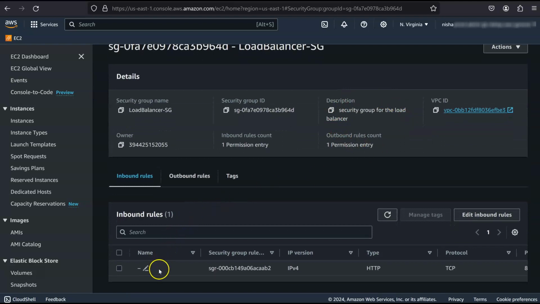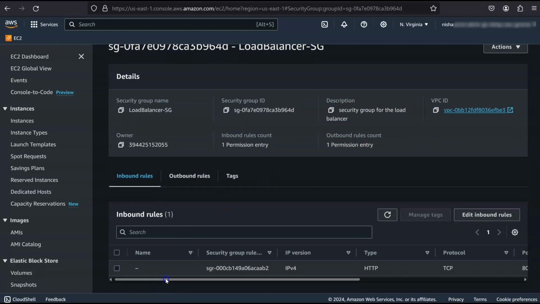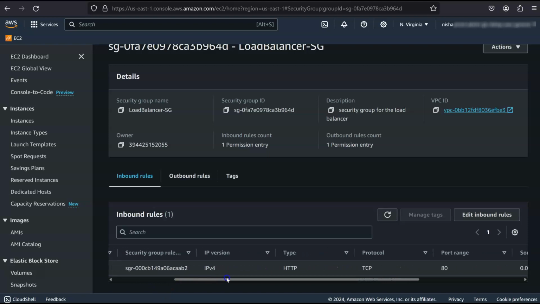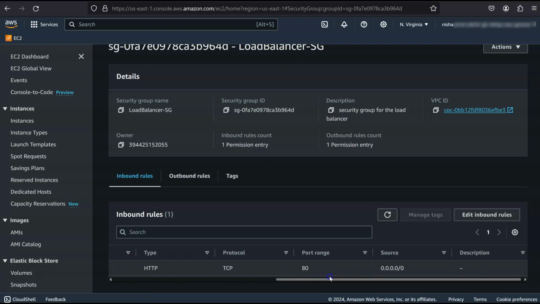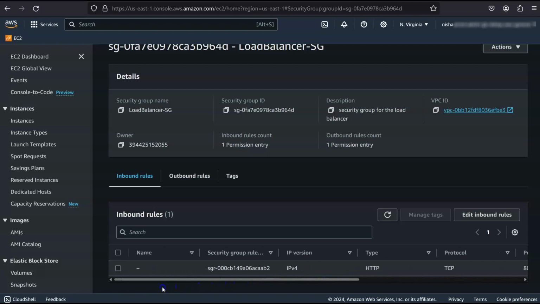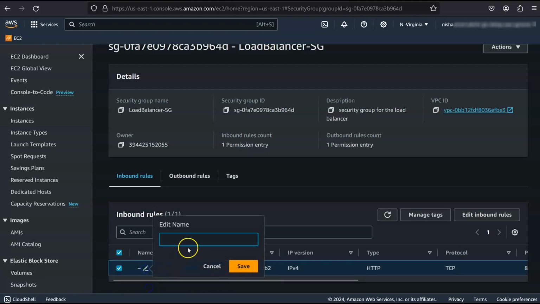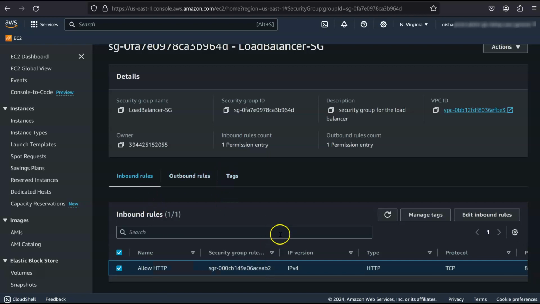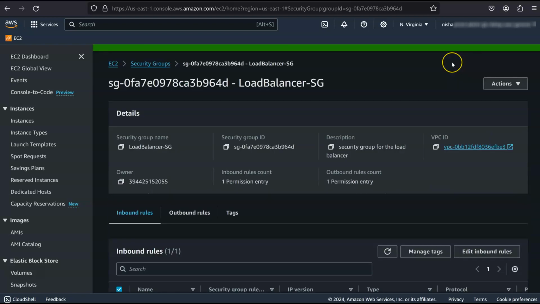I'm going to go ahead and give this inbound rule a name just to make my notes look a little nicer. But here we can see details about the rule below if we want to verify that that has been configured as intended. I'll just give it a little nickname of allow HTTP, and I'll click on save. And we're looking good with our security group.